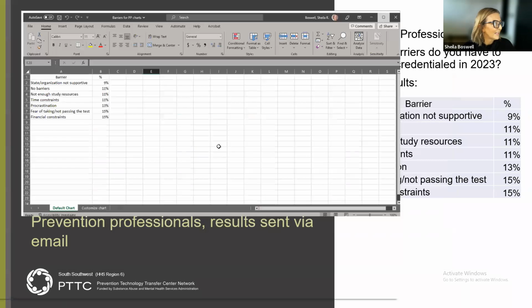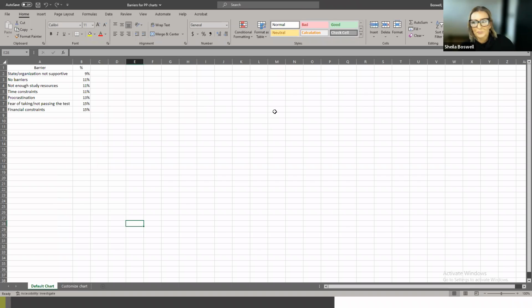I have the data in here already. Can everyone see that? Yes. Okay, great. So let's get started. I'm going to grab columns A and B and go through rows 1 through 8. You can see I have that boxed off right here.